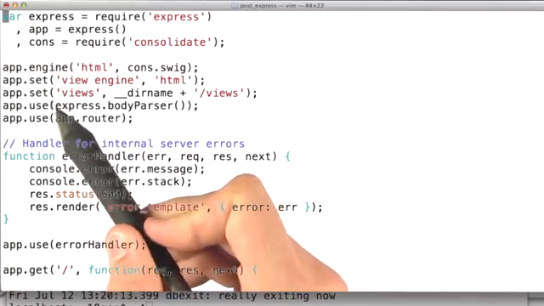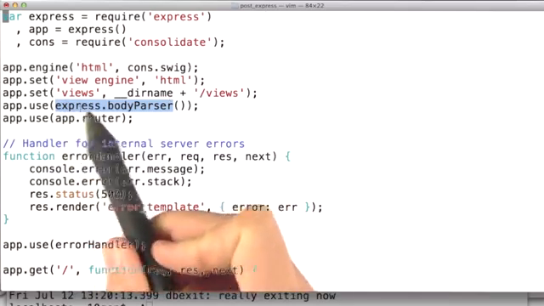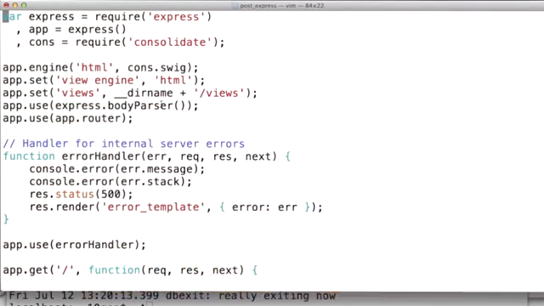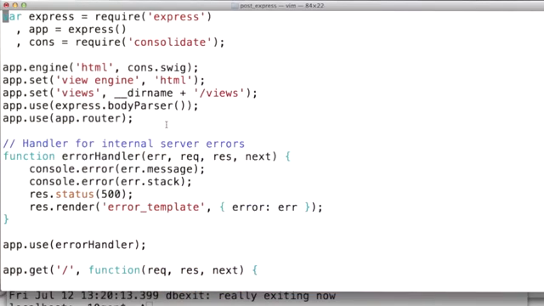So Express actually has different middleware for different purposes. But in this case, express.bodyParser, for our purposes, will parse the body of the request and populate request.body so we can access it in our route below.